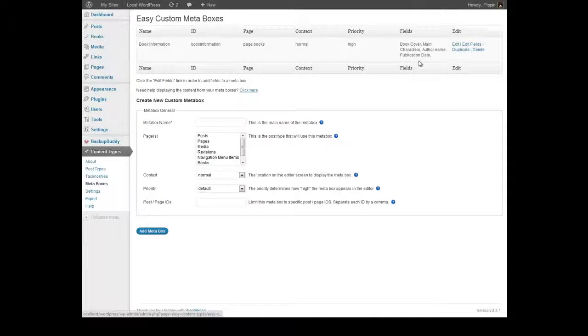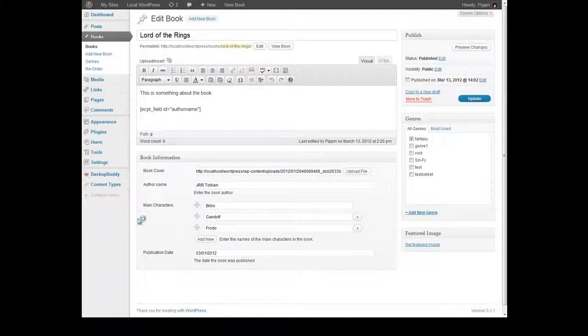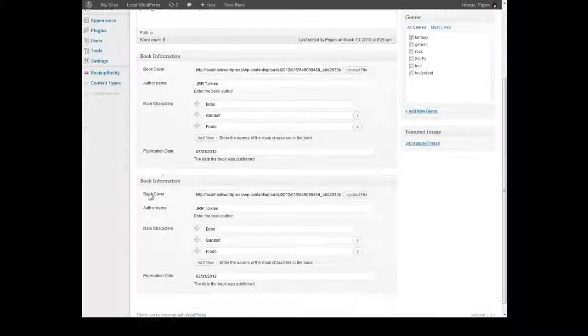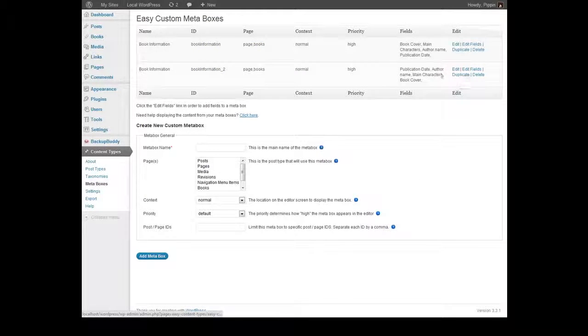Something else that's pretty cool is that you have the ability to simply duplicate meta boxes. So I can say duplicate. And now I have a second meta box for the book information. I go over here and refresh my screen, and I see a duplicated meta box that I can now modify if I want to, change it slightly, apply it to a different post type, whatever I want to do.